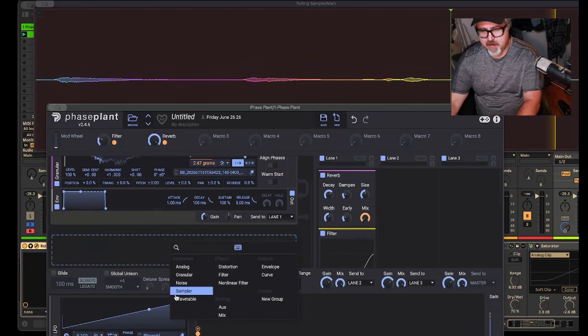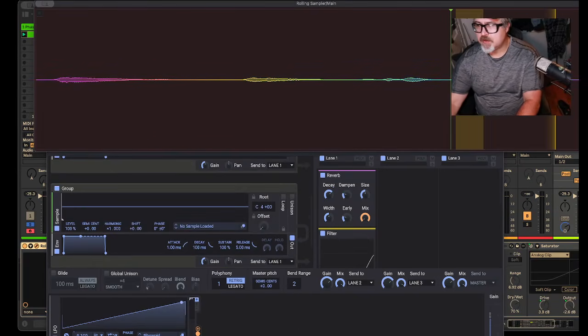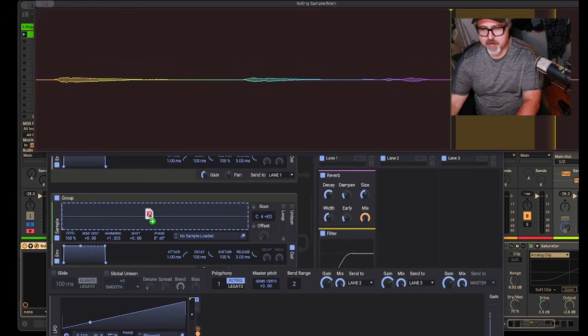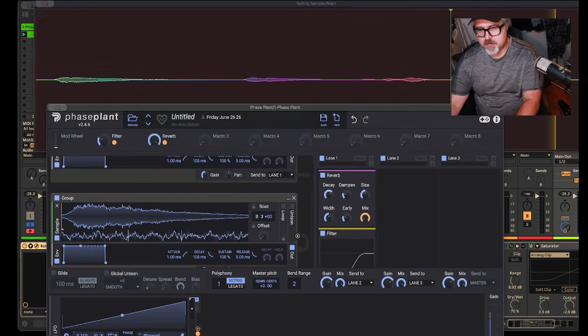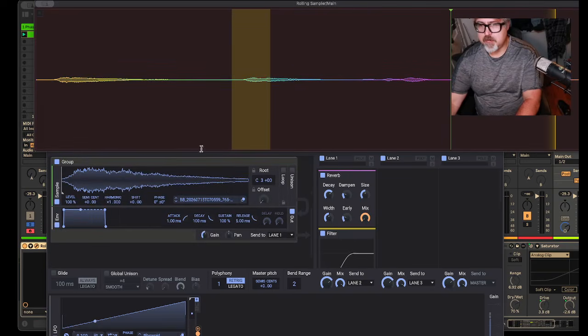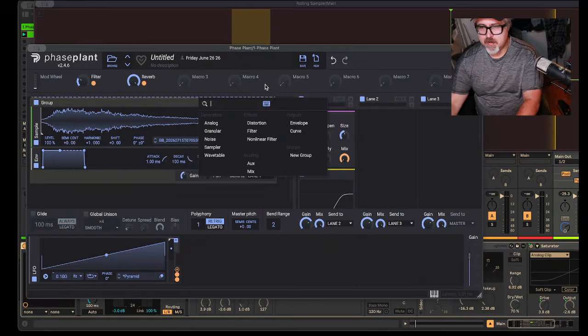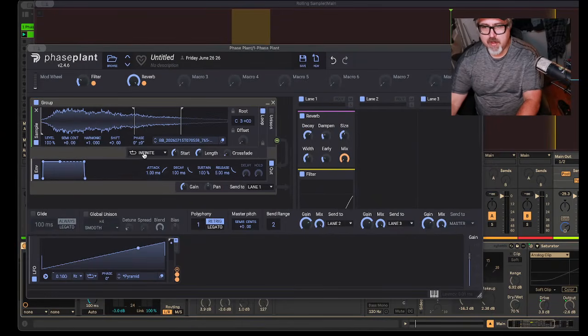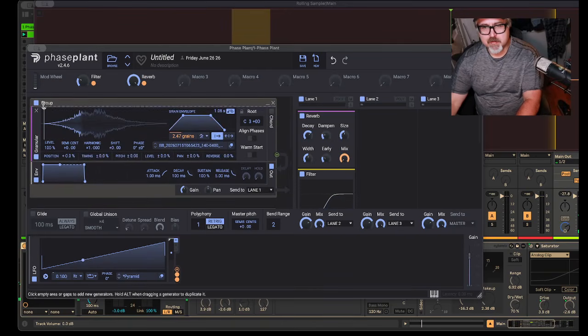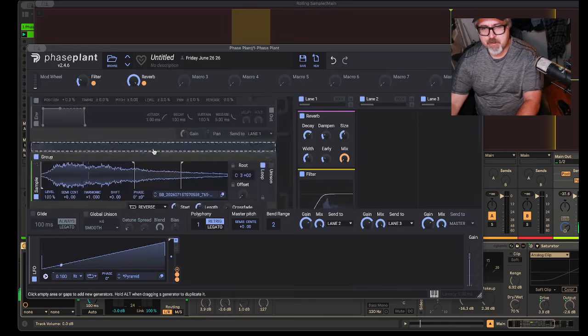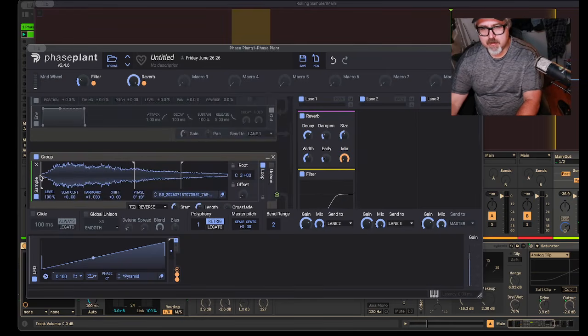Something happened there. Grab this puppy and throw it in the sampler. There we go. Change the root to C3. Whoops. Right there. Whoa. Turn on loop. Change this to reverse. Solo it so we can hear it. Right. It is not playing in reverse. Why is that?